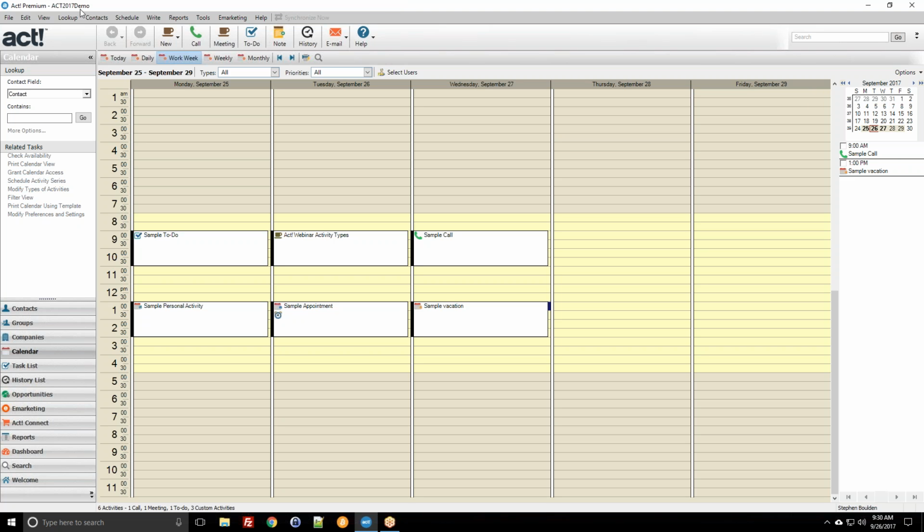So as always, we are working out of the ACT 2017 demo database. I'm using ACT version 19.2 premium, although this feature that I'm showing today goes back many, many versions of ACT, at least 10 years, as far back as I can remember. So I've got my calendar up in the work week view here, and I've put some sample activities onto the calendar just to show the different activity types. I made a sample to-do, a meeting, a call, a personal activity, an appointment, and a vacation.